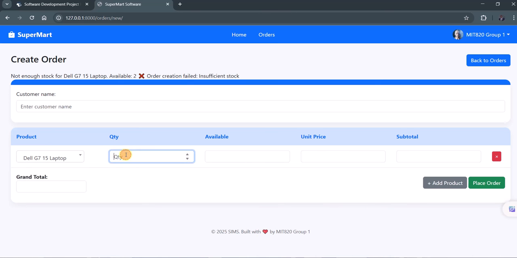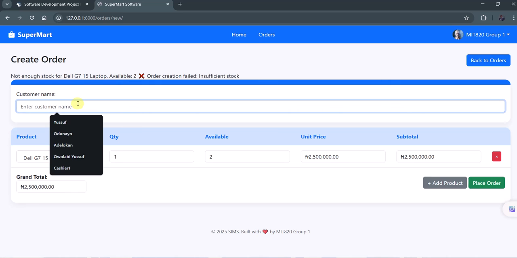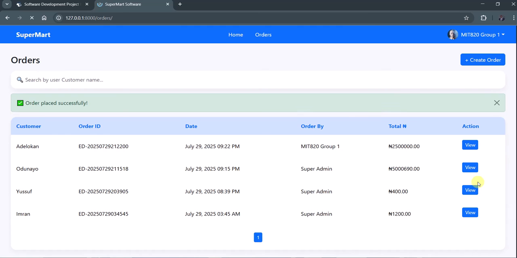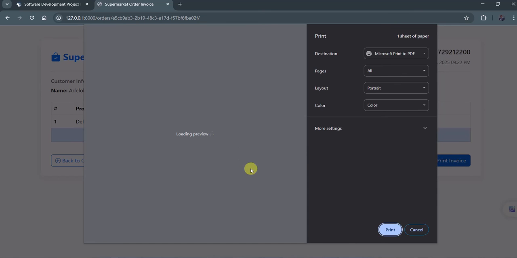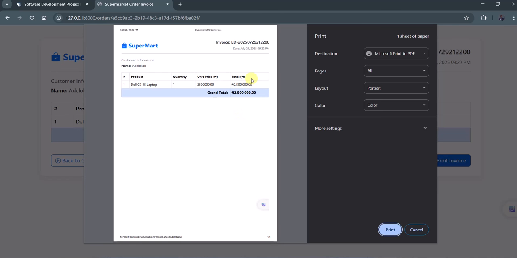So here I'll put 1, and then I'll click on place order. I'll have to enter the name again, and click on place order. Now the order has been placed, and the cashier can only view the order and then print it out for the customer. That is all the cashier can do.